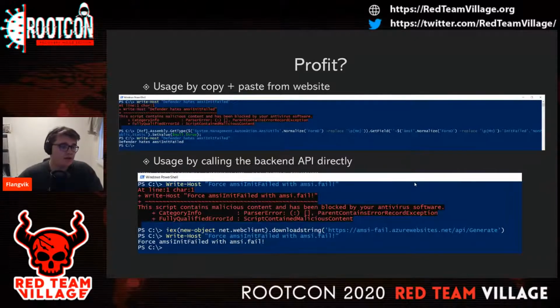So on the top picture here, you can see that I tried to write out in PowerShell, "AMSI init failed." Defender hates this. AMSI picks it up, and Defender says nope. And then we get back, "The script contains some malicious content," and so on. Then you run the AMSI bypass. That goes fine. You don't get an error when you run that, and then you try to run the same command that you couldn't run earlier, and it works. You can run it. So AMSI has successfully been patched.